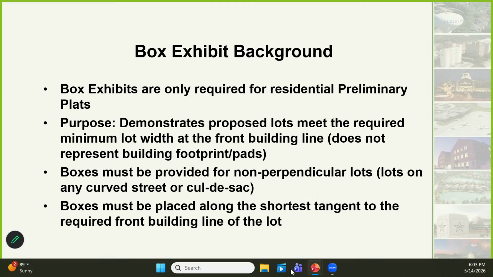A little bit about the box exhibits. Box exhibits are only required for residential preliminary plats. The purpose of these is to demonstrate that the proposed lots meet the required minimum lot width at the front building line, but these are not representative of the actual building footprints. All these boxes must be provided for any non-perpendicular lots, and they must be placed along the shortest tangent to the required front building line.